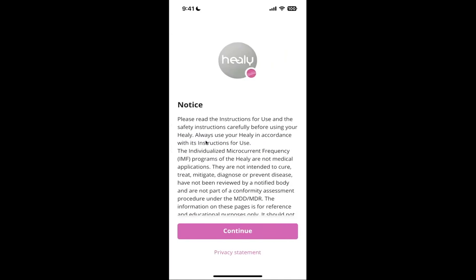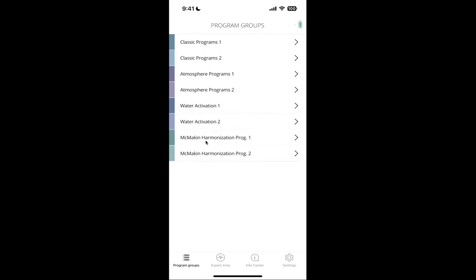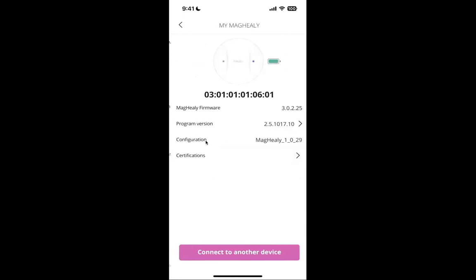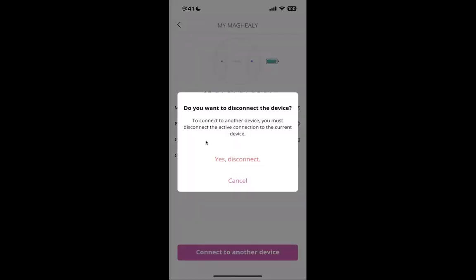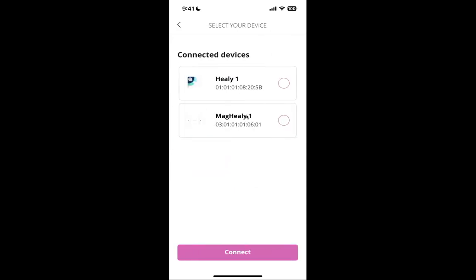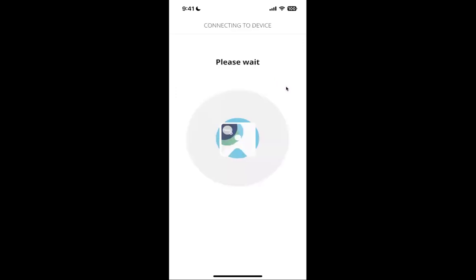I want to undo that. And let's see, I guess I probably have to go to settings and connect to another device. Yes, disconnect the Mag Healy. What I got to do is turn on my Healy. There's my problem. It wasn't on, so it wasn't finding it. So now I've turned on the Healy, so it's blinking. And it should find it in just a second here. There we go. So now I want to hook to this Healy. That's the correct serial number for me. Hit connect.